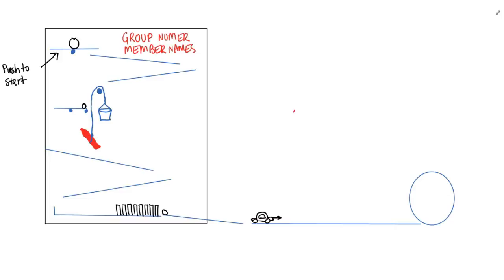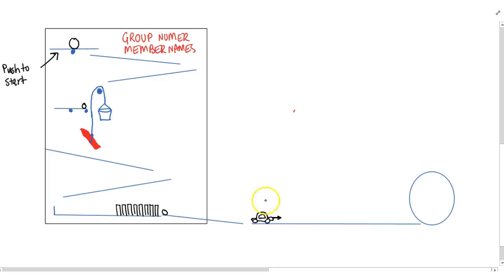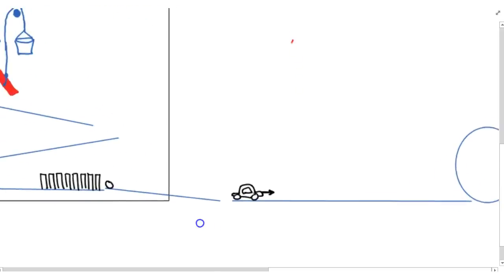The next step in your machine analysis is to look at how much energy the car is given from your machine in order to move along the ramp and pop the balloon. And we actually have to focus in on the very last part of our machine.